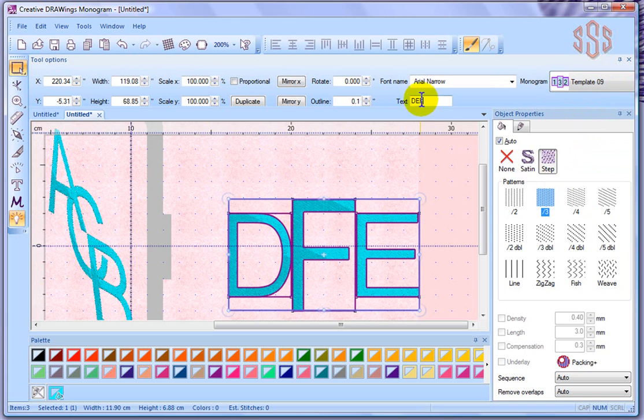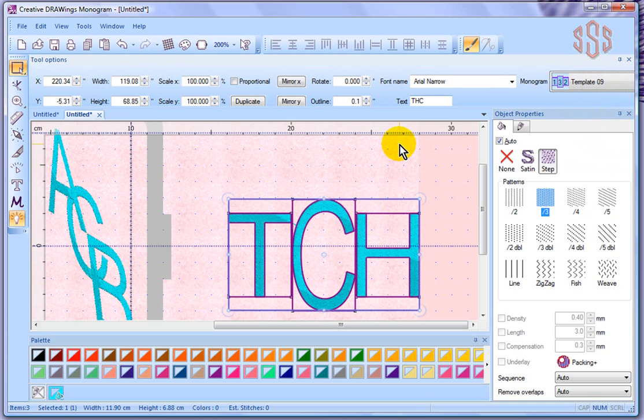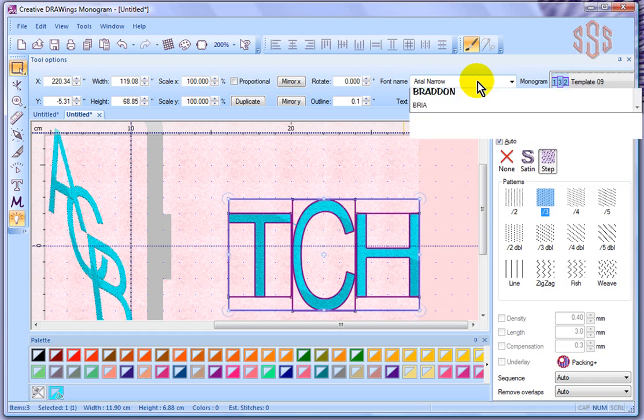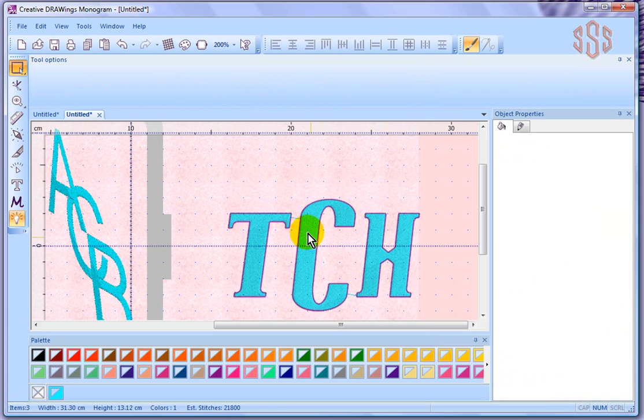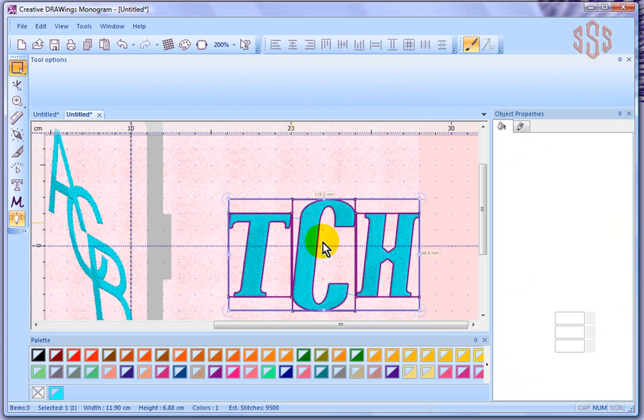I still have the ability to edit the text. I didn't want DEF, I wanted it to be my initials, THC. I can make that kind of a change. So I can still change the font. Because it's a monogram object, I can change all of these things and it's still one monogram object.